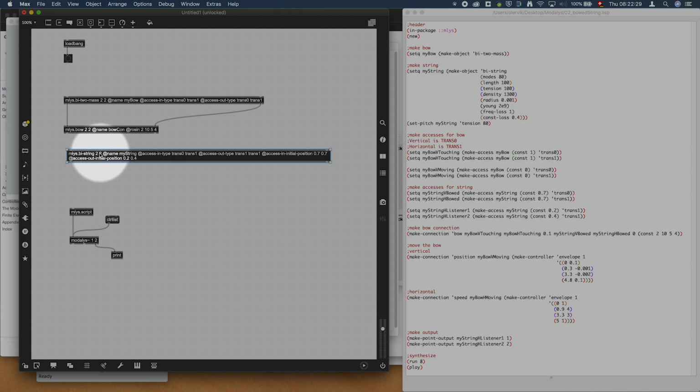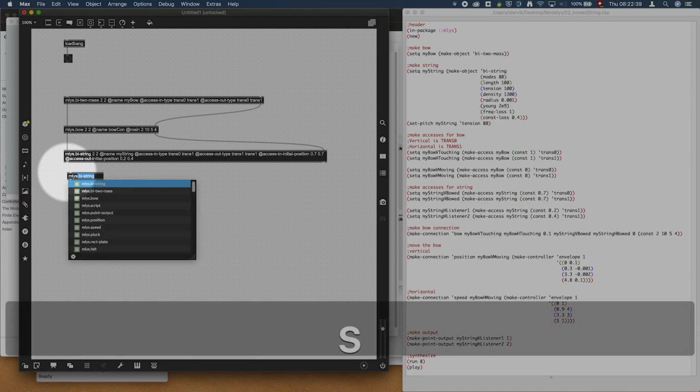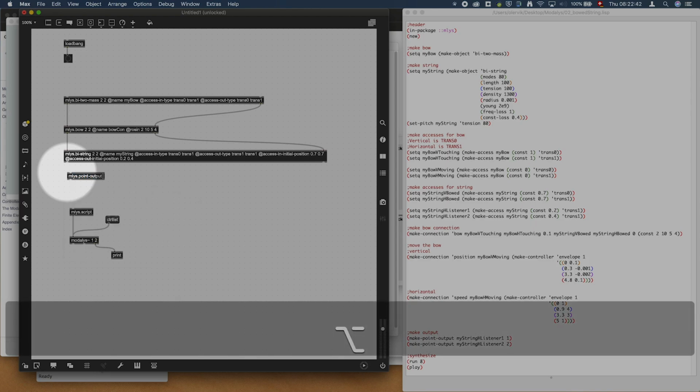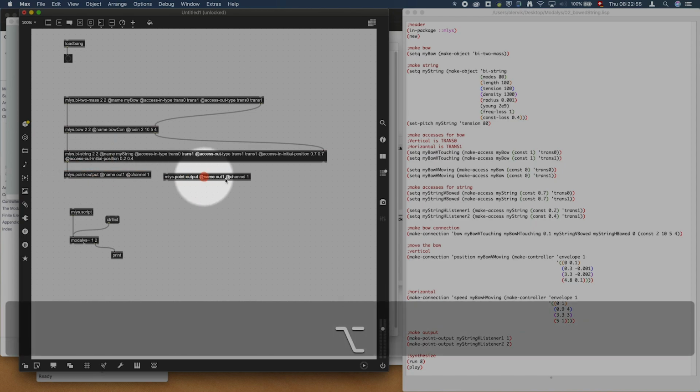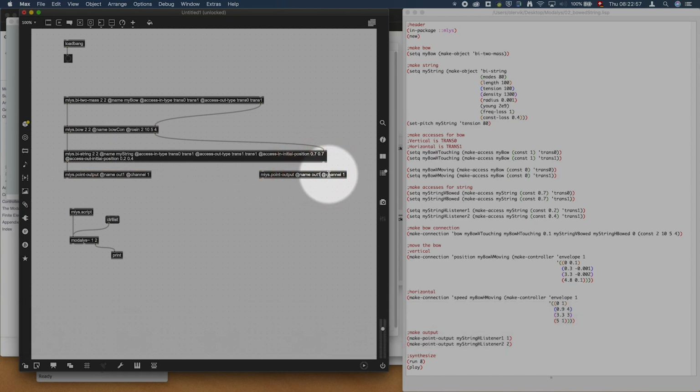So we need also here 2 inputs, because it's 2 axes. And we are going to make 2 outputs. So Modalys point output at name out1 at channel, we can put in 1. And out 2 at channel 2. This gets connected to the script.